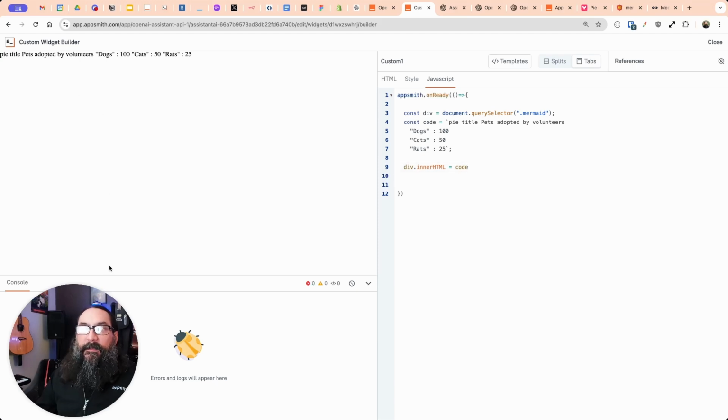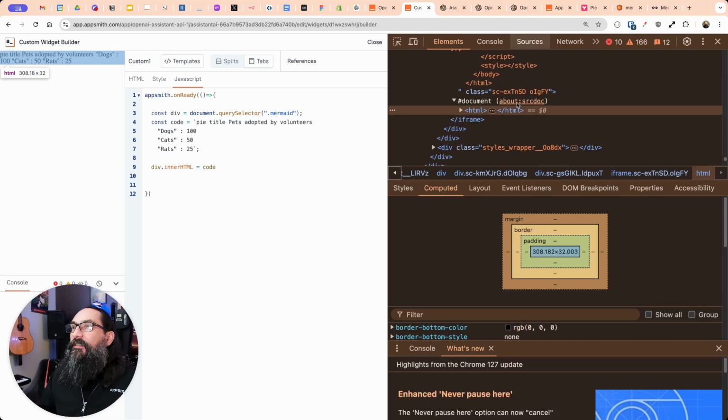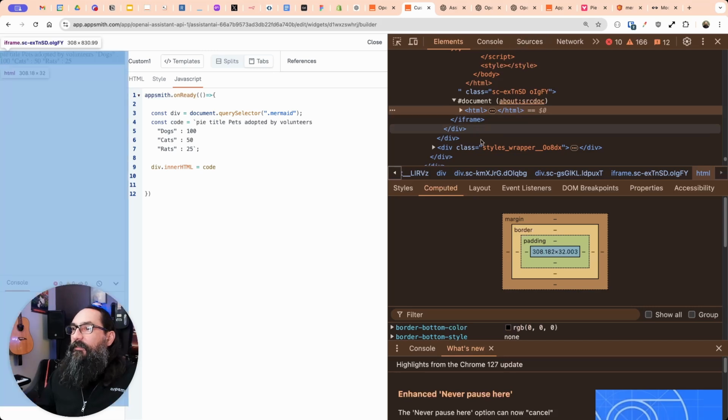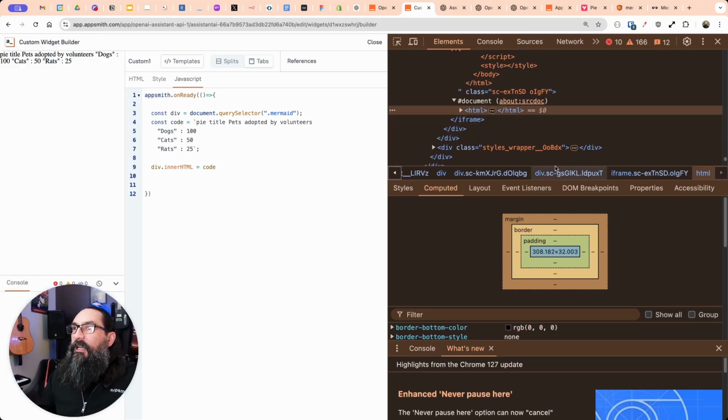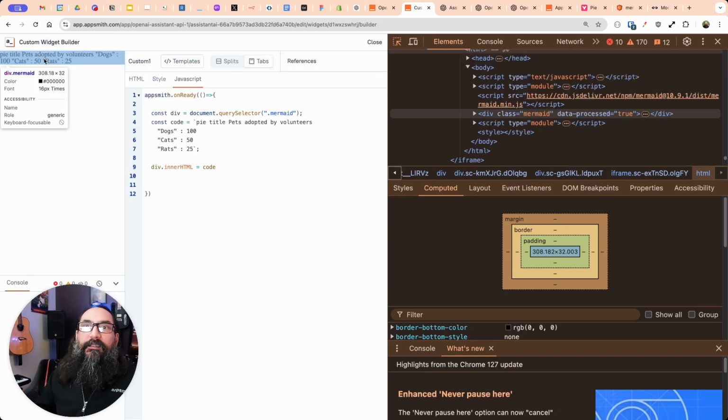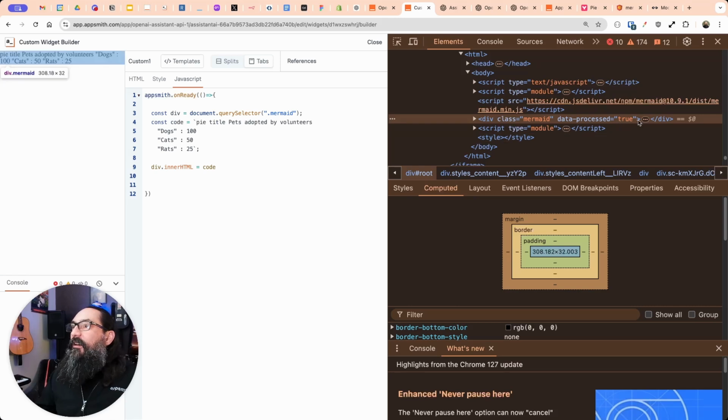to it. I wonder if I can show this in the inspector. I didn't try this before, but I found this in the GitHub actually, like other people having a similar issue. So if I look at this Mermaid div, there it is. Yeah, data-processed is true.